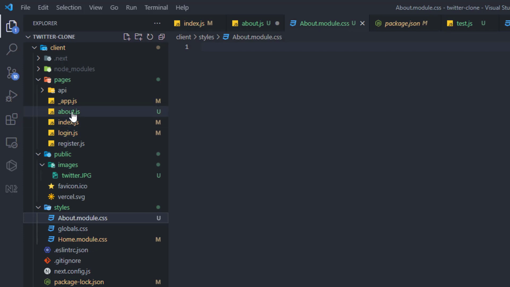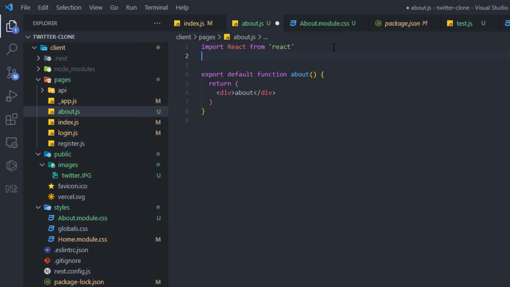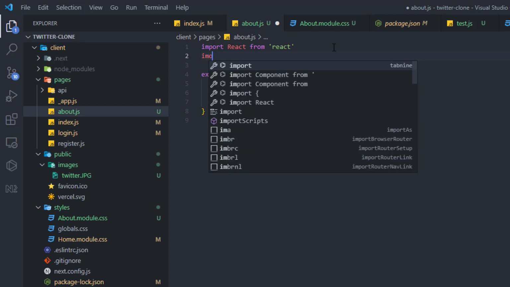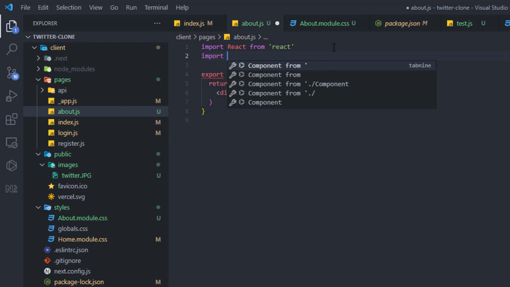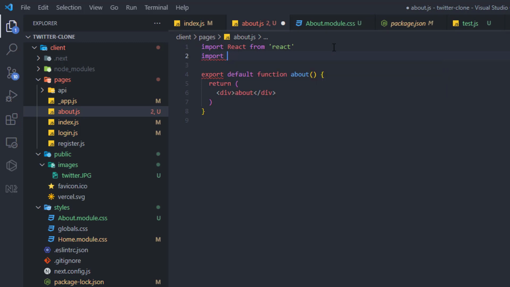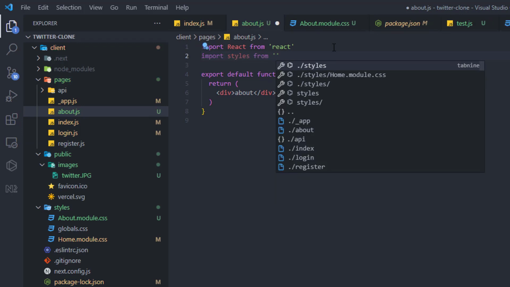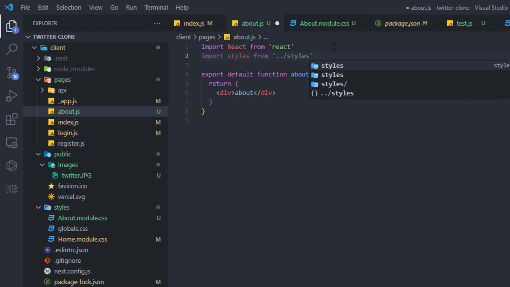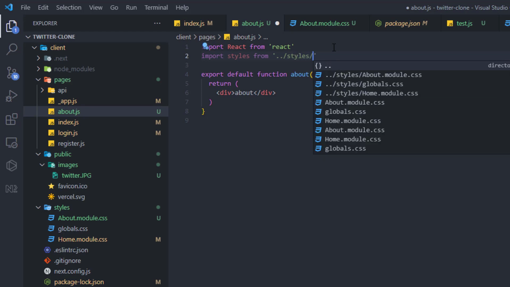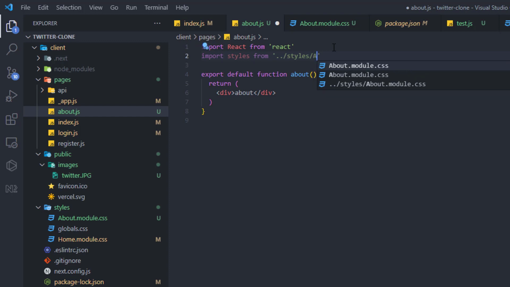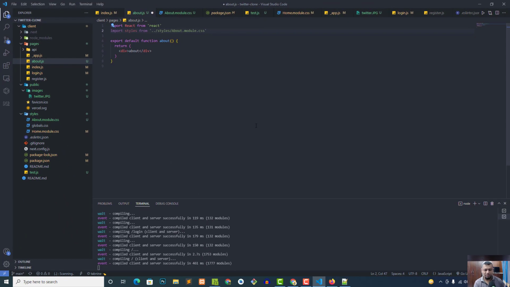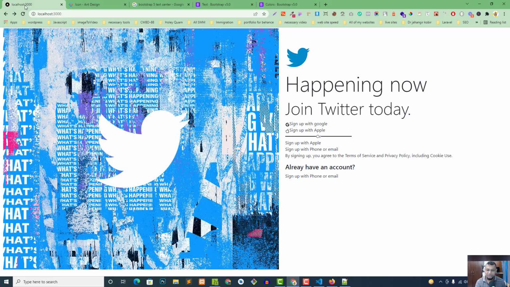What you need to do, just import the file, import styles, or any name you just give it, from styles/about.module.css. You just need to include this file and use these styles in your file. So you have learned custom styling also, and without loading you can navigate to your desired login or register page.